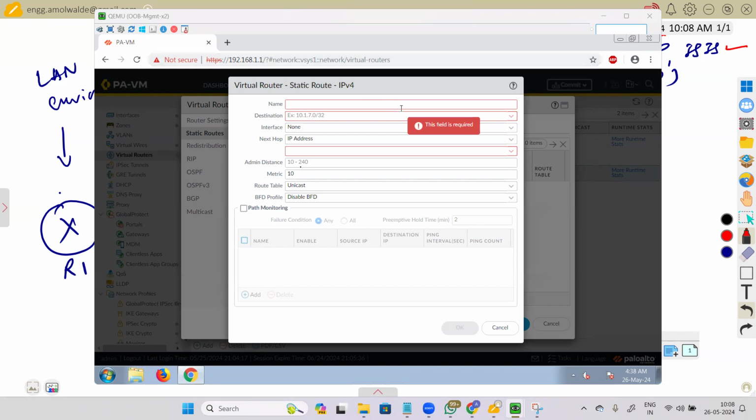If you see the next hop over here, you have an IP address and then you have a next VR. So I'm saying that whatever traffic is coming for this particular destination, forward it to the next virtual router. You'll select the name of the virtual router, and then it will be forwarded to it, and that virtual router will be responsible for the route lookup of that particular destination. So we do have that feature. Thanks. All right, no worries.